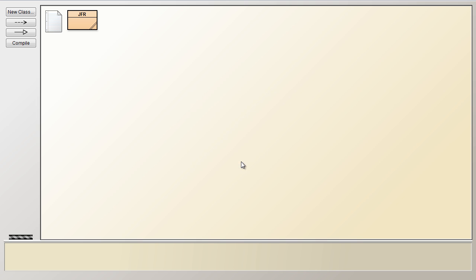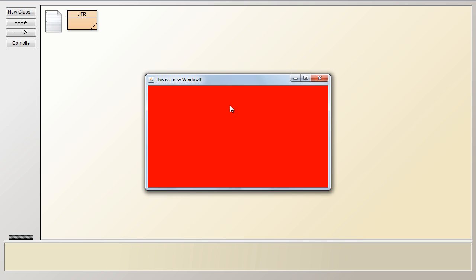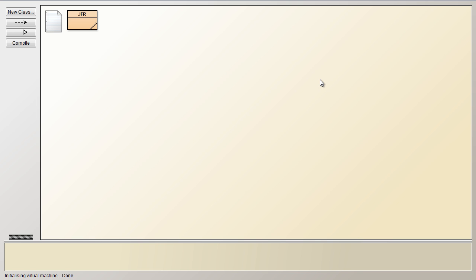And press OK there. And as you can see, now the entire frame is red in color. Now this couldn't be done without the help of a JPanel. We couldn't directly set the color of a JFrame. We need to do it using a JPanel.